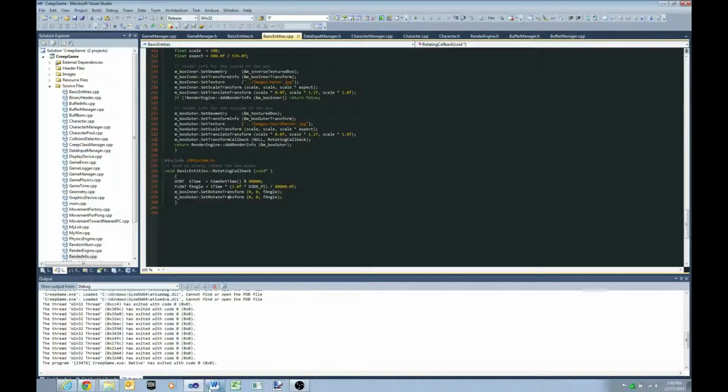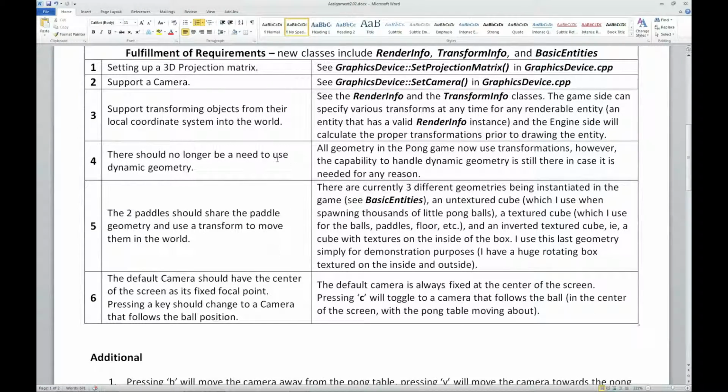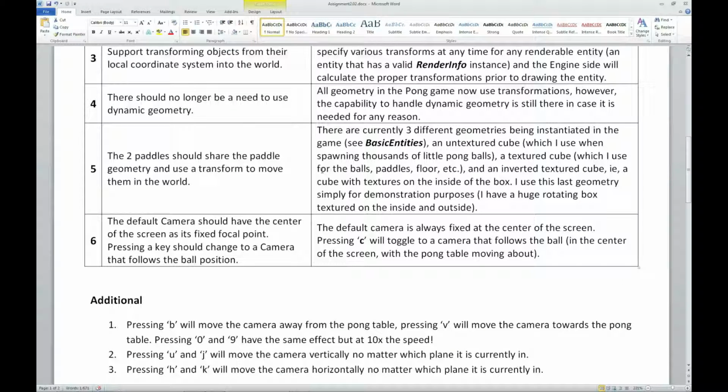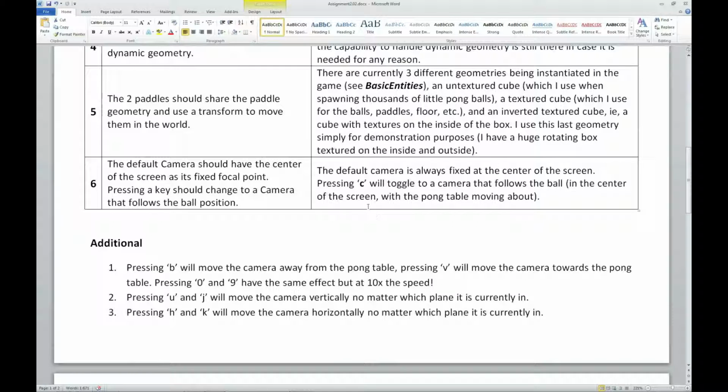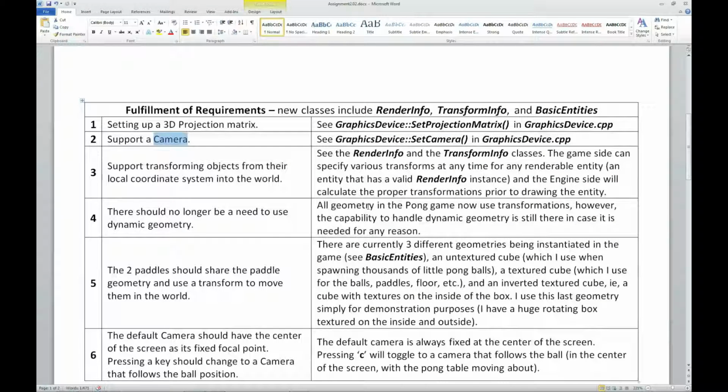So let's go back to the assignment, and here's the requirements again plus the fulfillment of them. You saw camera was quite capable. No longer need to use dynamic geometry because they're all sharing geometry data now, but the dynamic capability is still in there. And the two paddles should share the paddle geometry. Well, actually, pretty much everything in the game shares the geometry of those three particular boxes: the textured, untextured, inverse textured. And then the camera has the center of the screen as its focal point. We can change it to follow the ball. So we've basically handled all of the requirements of the assignment, and that's the end of this overview. Thanks very much, and goodbye.